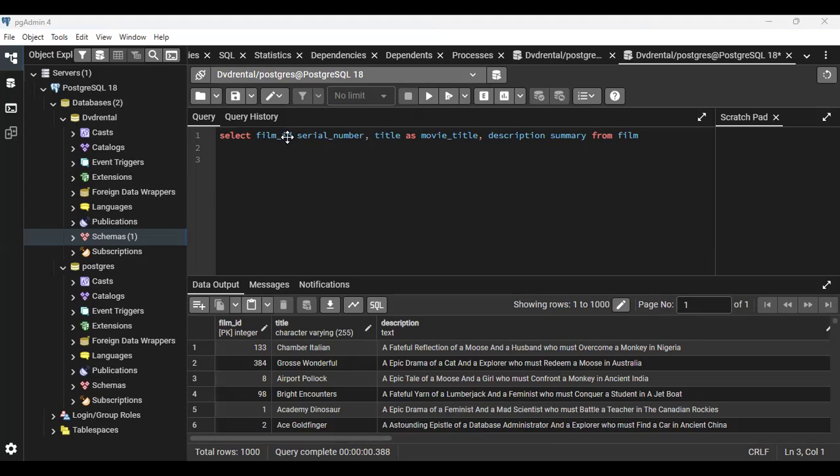So rather than film ID, we have it as serial number. Rather than title, we have it as movie title. Rather than description, we have it as summary. Do you understand? So we're changing up the names of these three. In description summary, you didn't put anything. Now I understand. Yes, I just left the space, but that space indicates that I'm changing it from description to summary. Okay, I understand.